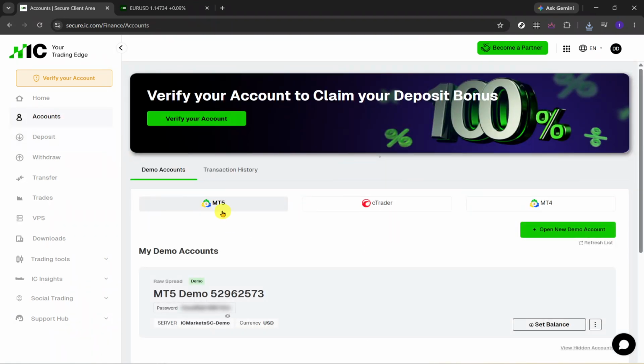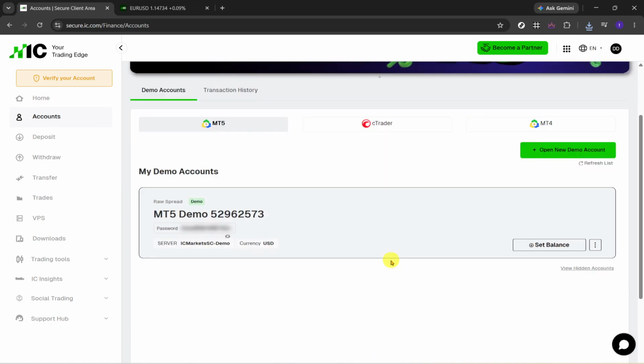For that specific demo account, look for the three-dot menu, sometimes called the More Options menu. Click on those three dots to open the available actions for that account. At this stage, there's an important clarification. Even though you may be looking to delete the account entirely, the platform does not provide a delete option here.